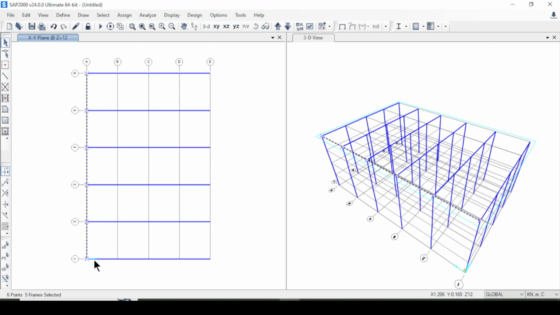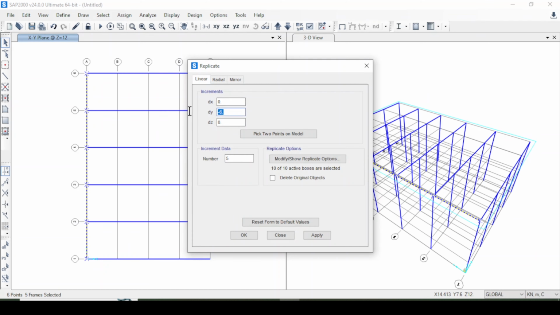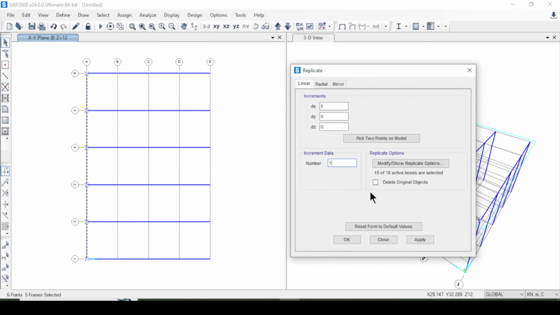So I have selected, then I will replicate, Ctrl R. So in the x-axis, I will make it 0, then the x-axis is 5. Then this time I will make it one time first, then I will come here, apply. Look here, these beams have been replicated to the right side. 5 dx means it is x-axis 5 meters.